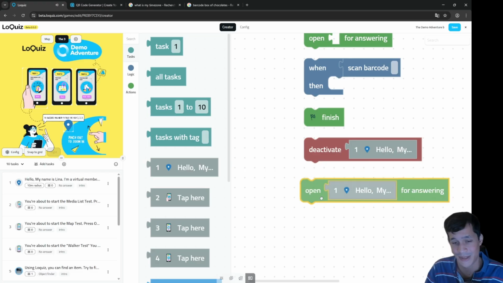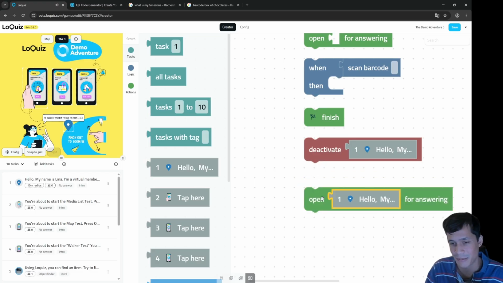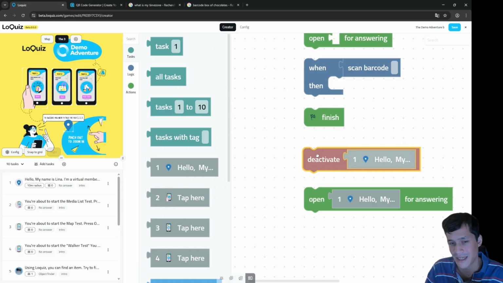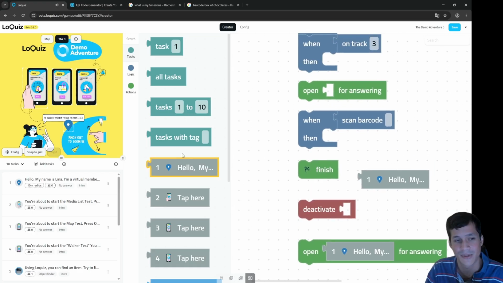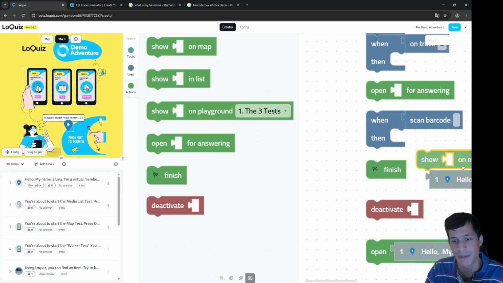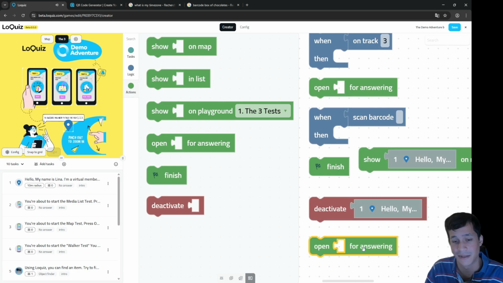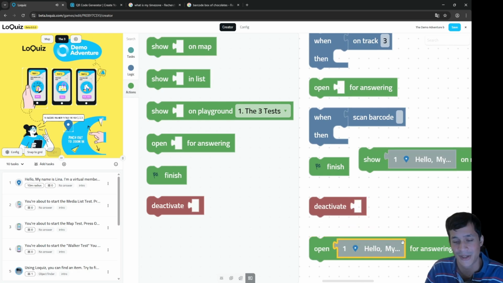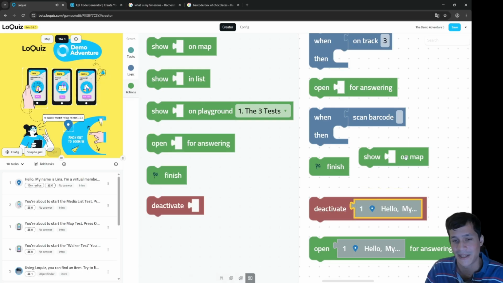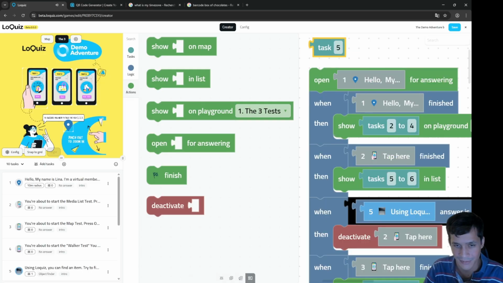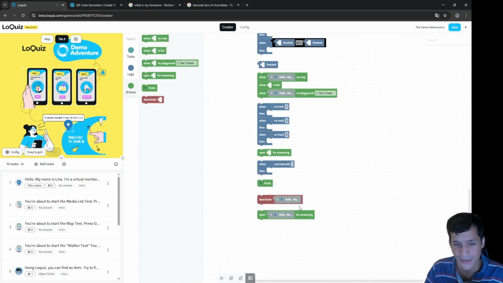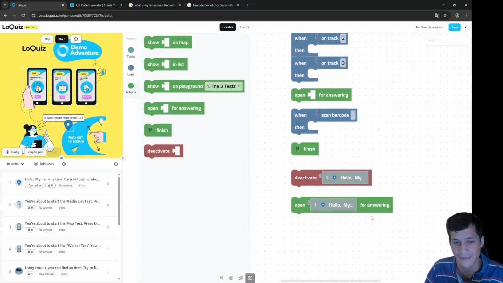So if somewhere you have open this task number 1 for answering, I recommend that you don't use the deactivate at all with the same task. You can use it if it's used for show on map or list or playground, but do not use it if the task was used for open for answering, because again this can lead to some confusion in the logic.